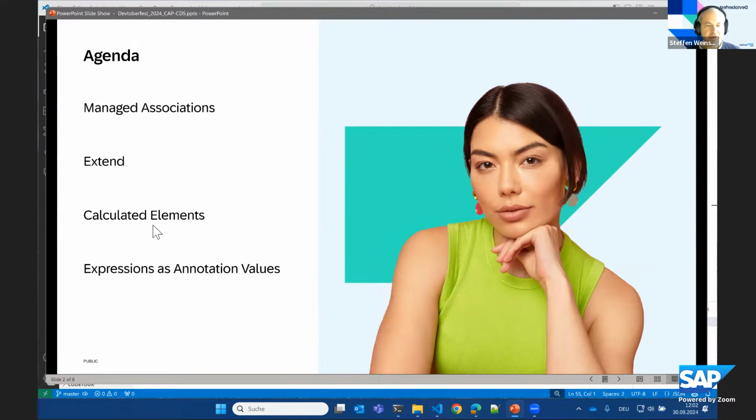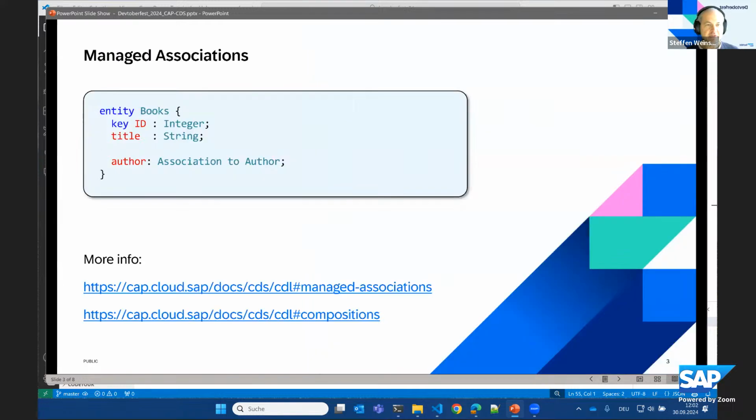So I don't only want to talk about the two features mentioned in the title, but also go a little bit into the details of managed association and extend, but due to the restricted amount of time, I will be pretty brief on them. So without further ado, let's go to the first topic, which is managed associations. Now I switch over to my editor.